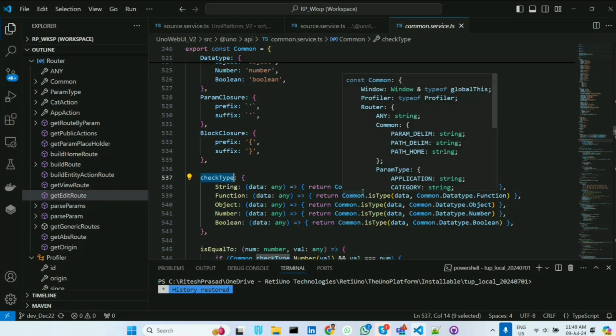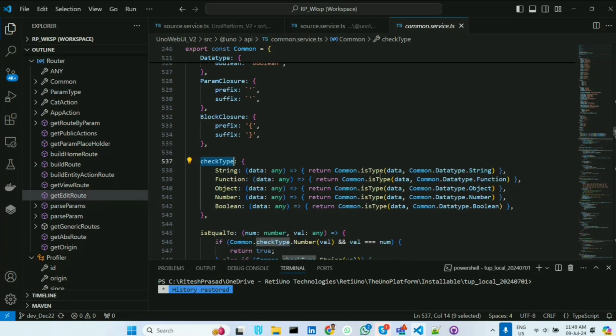It has a secondary function called isType, which you will not use because you will have to pass two parameters in that. So you already have named functions on checkType directly.